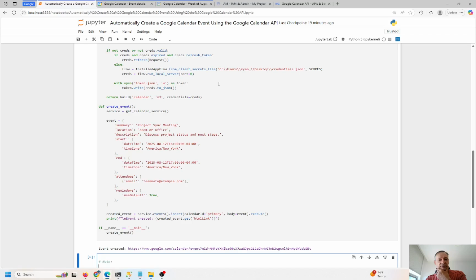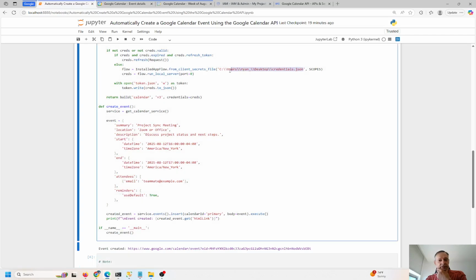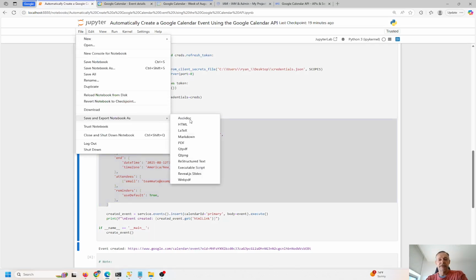You would change the file to point to this JSON file. You change the path and you would change the details of the event. And that is it, guys. You're good to go.